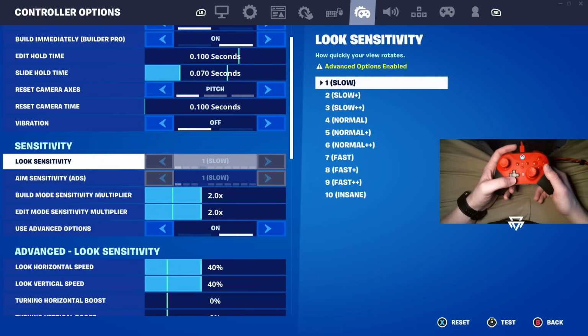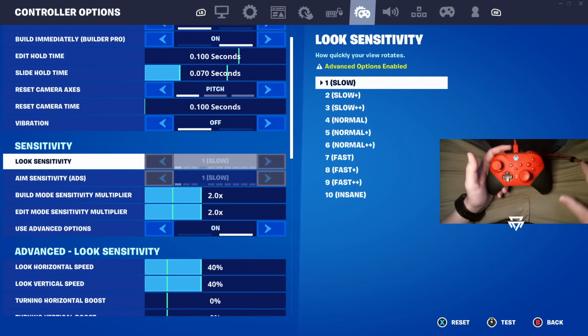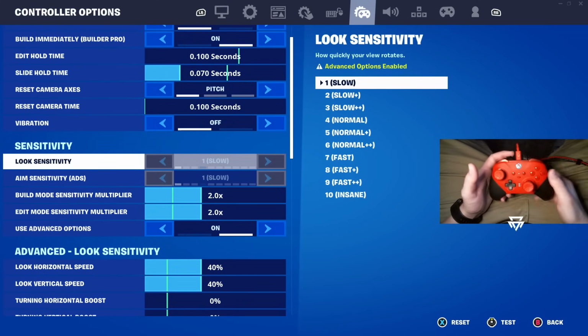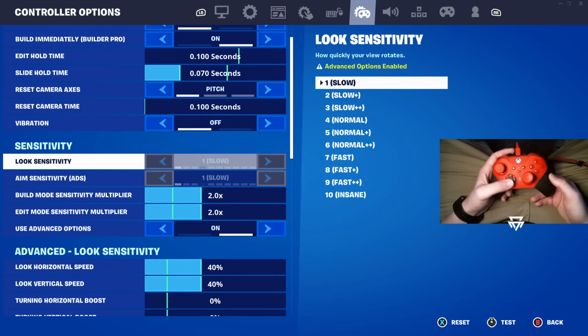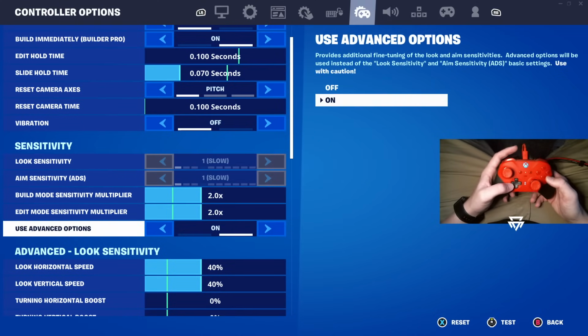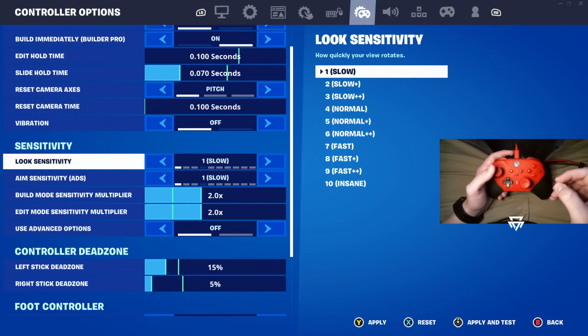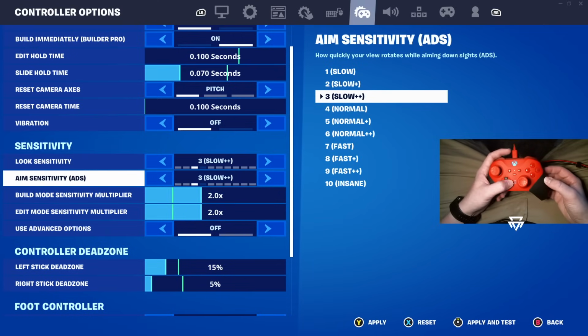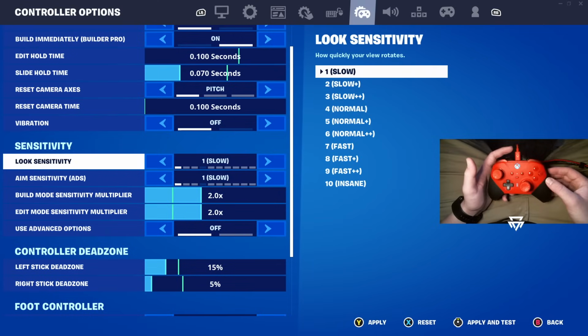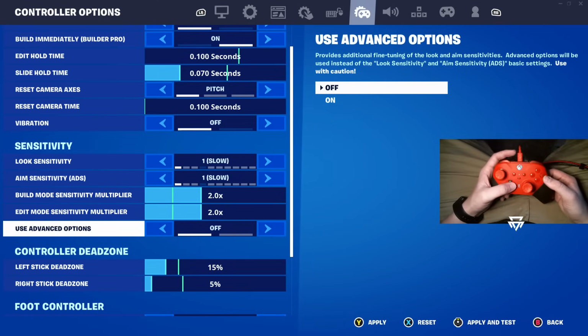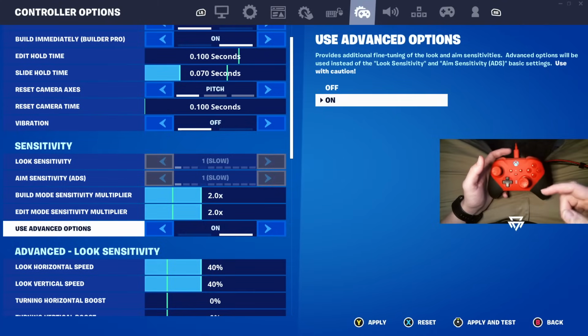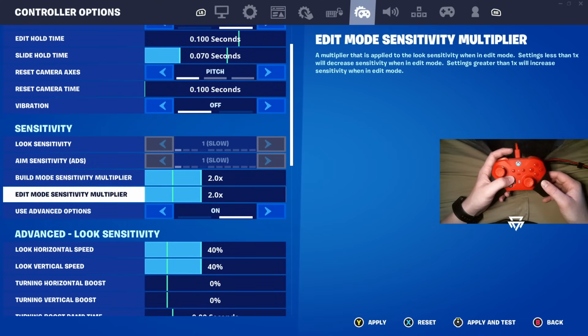Now for the sensitivity. So I'm going to give you a baseline sensitivity and then I'm going to show you how to work and find your own sensitivity of what works for you. But first and foremost, I want you to come to use advanced options and I want you to turn this off for a moment. Then I want you to come up to the non-advanced sensitivity, which are these two right here. And I want you to move these all the way down to 1. Then come back down to your advanced options and turn them back on. Then you could change your sensitivity from there.